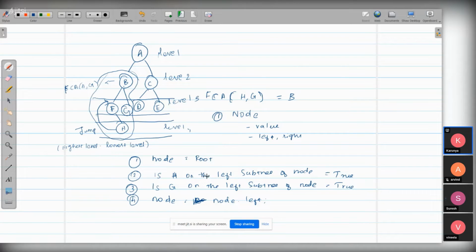It will loop. Now, is H on the left subtree of B? Left subtree of node. Is it true or false? True. H is on the left subtree. Now, step number six is basically the same thing. Is G on the left subtree of node? Node is right now pointing to B.